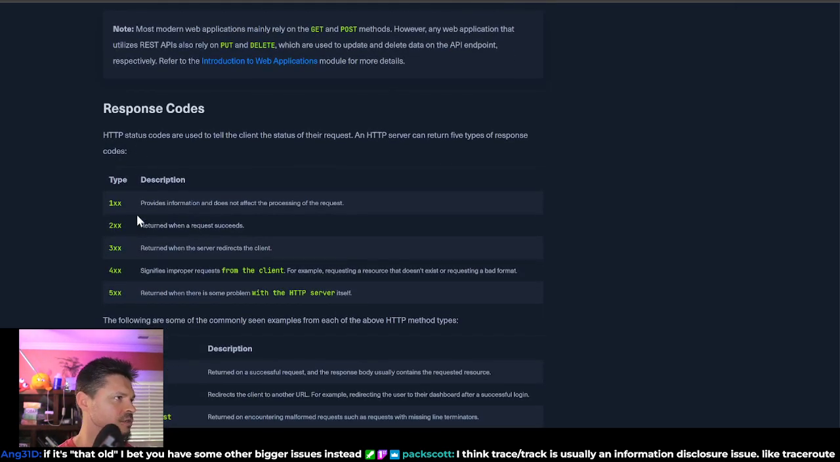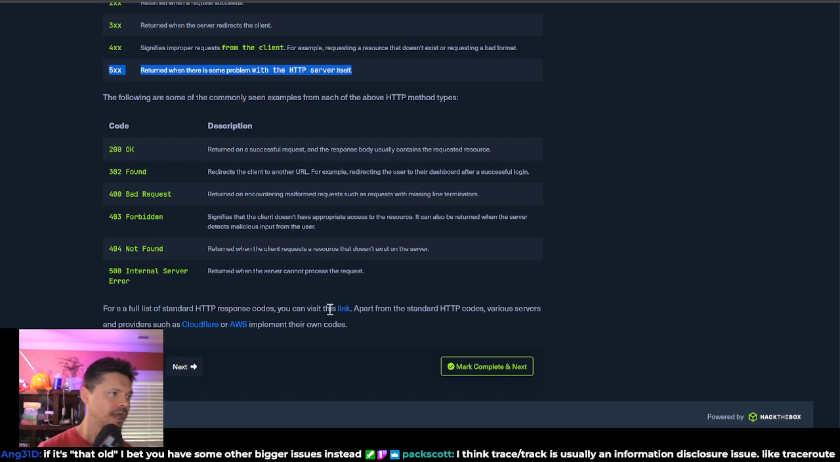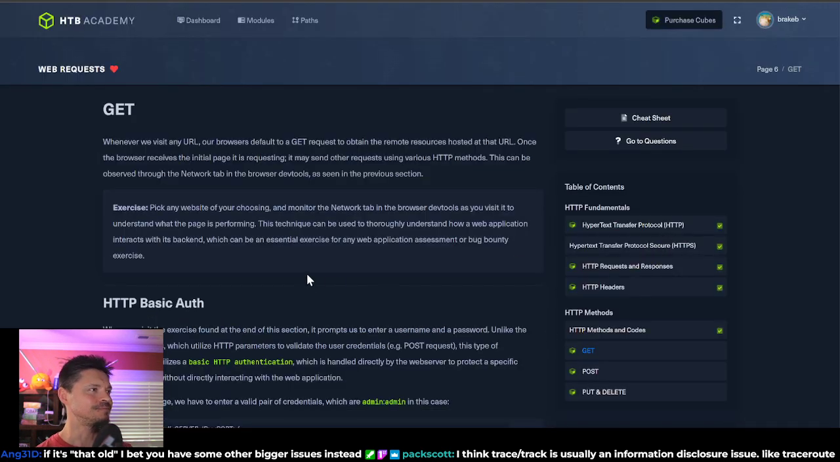And then your response codes. 100 provides information, 200 when a request succeeds, redirects are 300, improper requests from clients is 400, and then a problem with the server itself is the 500 label. Some of the more well-known ones: 200, 302, 400, 403, 404, and 500 internal server error. Yeah, and then of course Scott has his awesome error code .cats or whatever. http.cat. That was good. I'll have to go back and look at the rest of them.